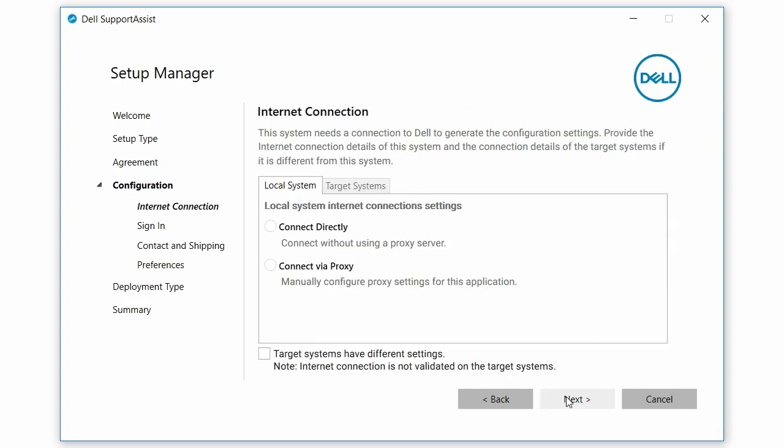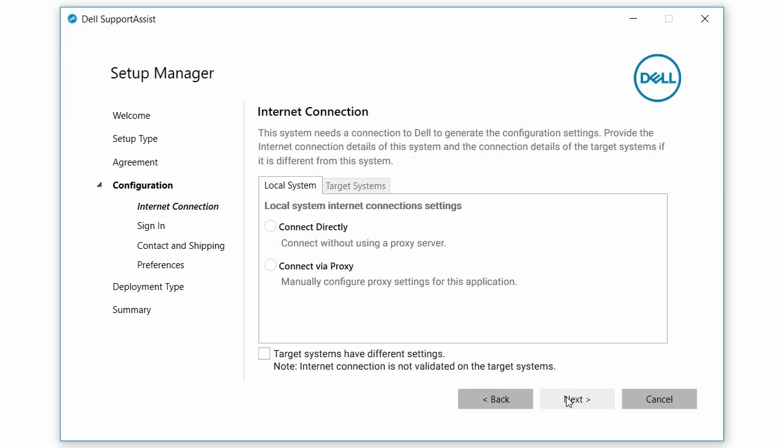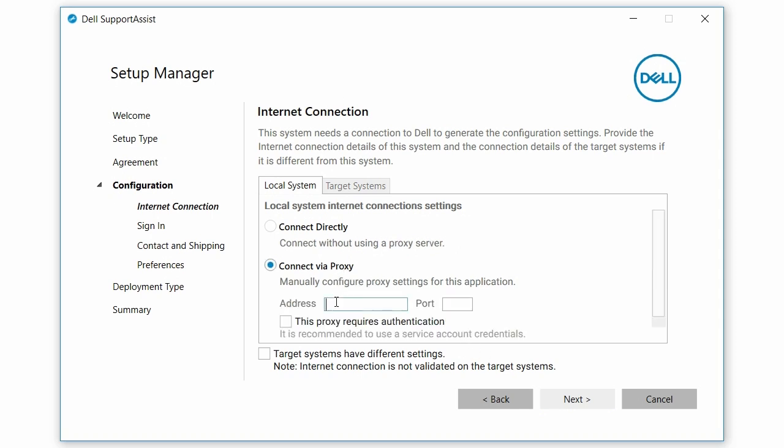The Internet Connection page enables you to configure how the local system and target systems connect to the Internet. The term local system refers to the system you will use to create the answer file, and the target system refers to the system on which SupportAssist will be deployed. If the local system connects to the Internet through a proxy server, select Connect via Proxy and enter the proxy server address and port number.